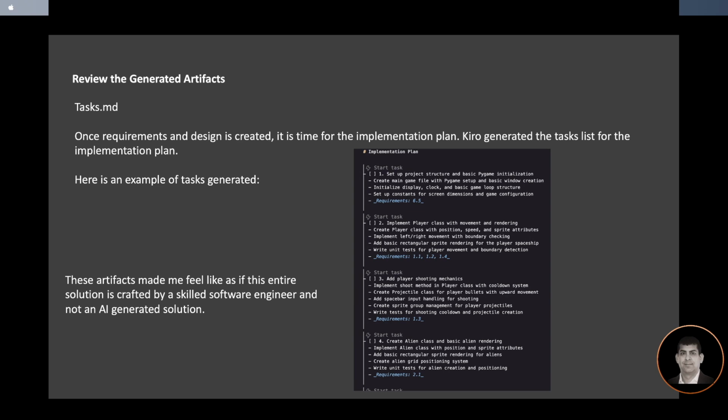Now comes the task. So once you have the requirement and design in a typical SDLC fashion, it's time for the implementation plan. And Kiro has generated the task list for the implementation plan. So here is the example, right? And it's saying start task. So this is the first task. It will set up the project structure, the basic Pygame, and so on. And it's also linking it to a specific requirement from the prior document. I can start this task, and once this task is completed, I can move on to the next, and basically that's how I'm getting my code generated.